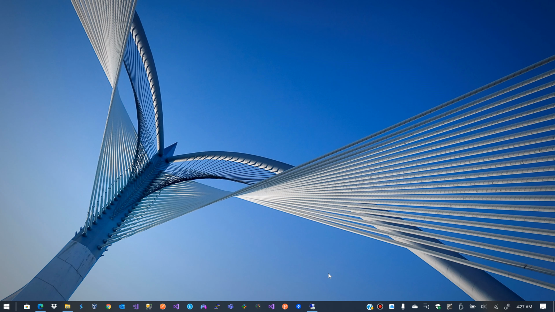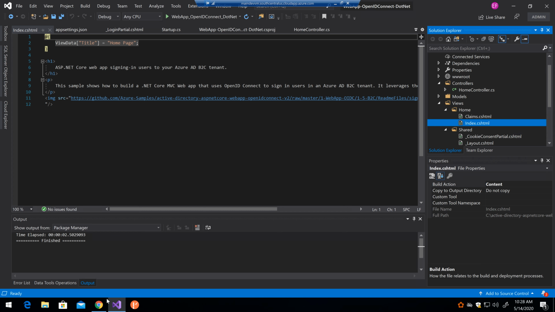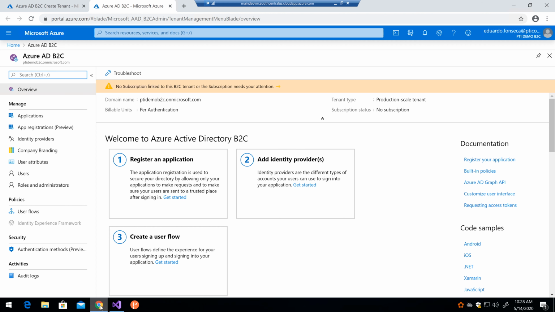Let's learn how to configure our Azure Active Directory B2C tenant in order to create flows for our applications to authenticate against our B2C tenant. Okay, so when you already have created your B2C tenant, you will have something like this, right?